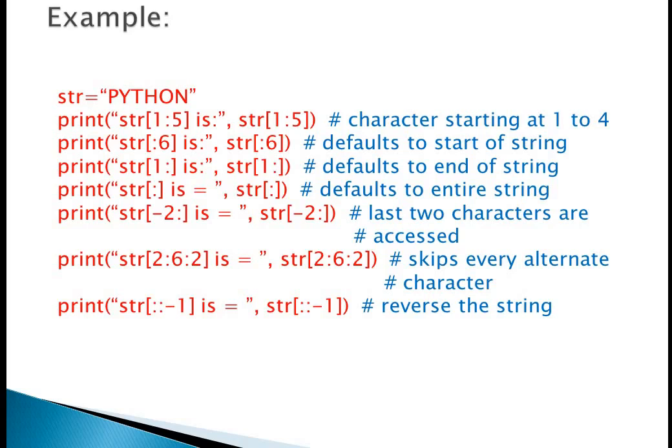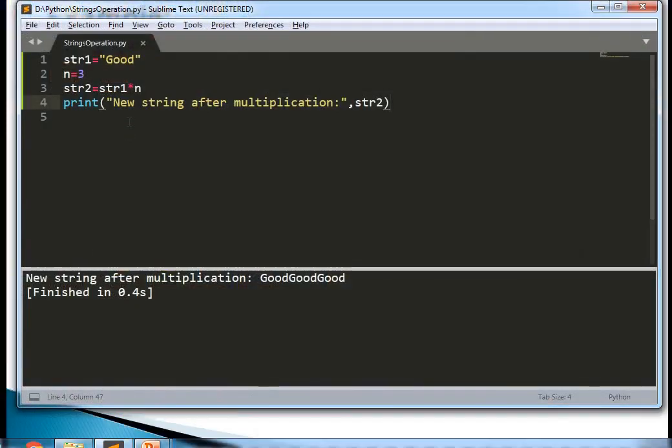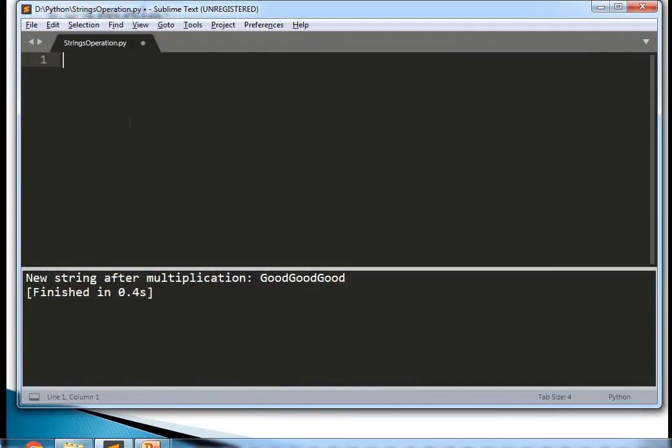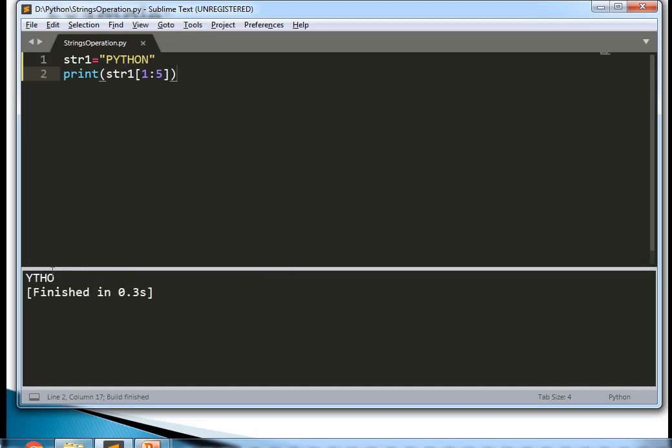This we are going to see using an example. I remove the previous code, delete. str1 is equal to Python programming. First print statement, print str1[1:5]. Check the output. We should not get P and we should not get N. So the answer will be YTHO. Control P. YTHO.